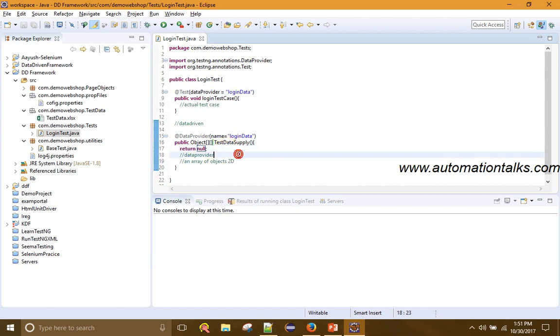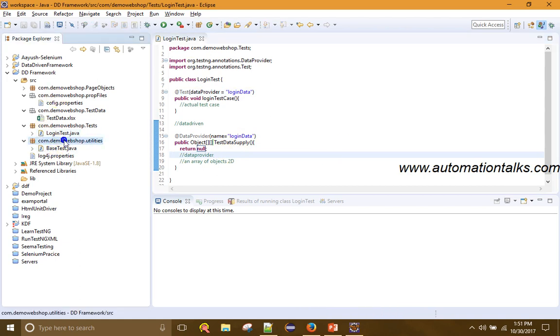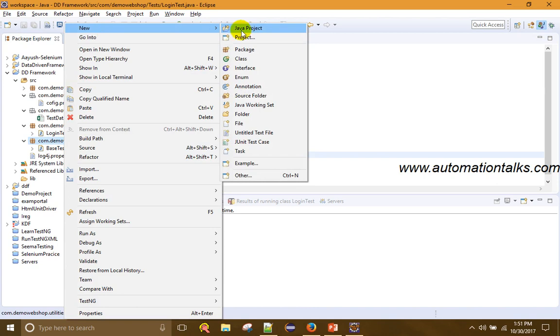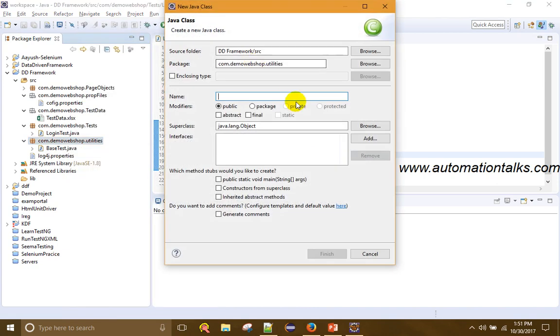Now a couple of things I need to create. First one is your base test. I will talk about this later on. Next one is the read properties file.